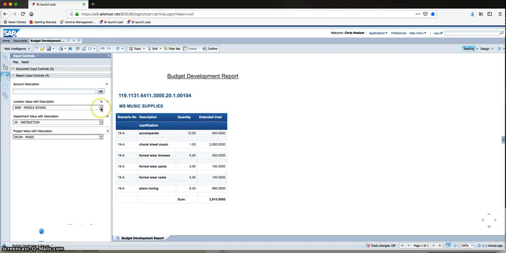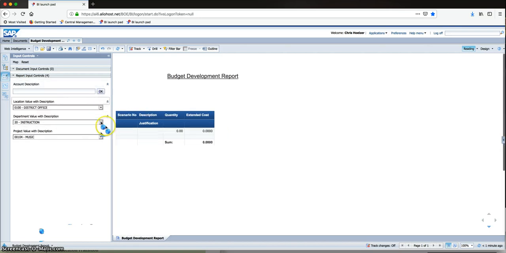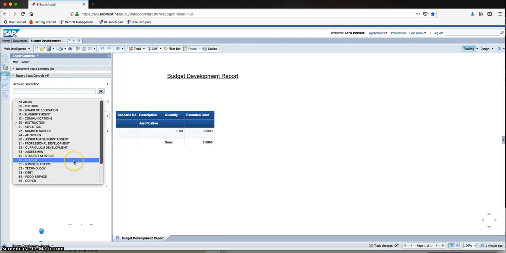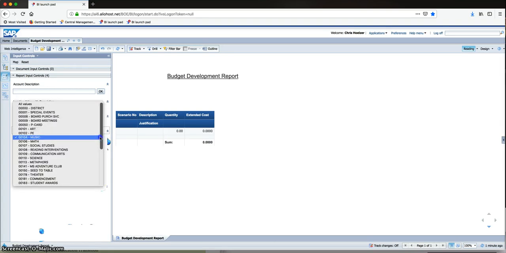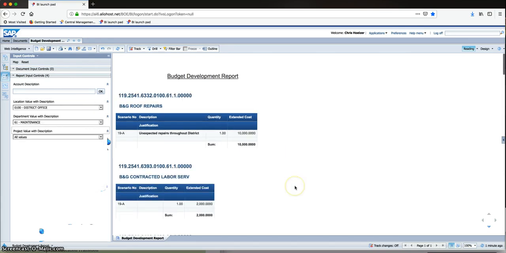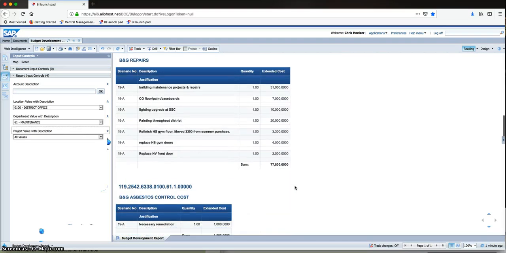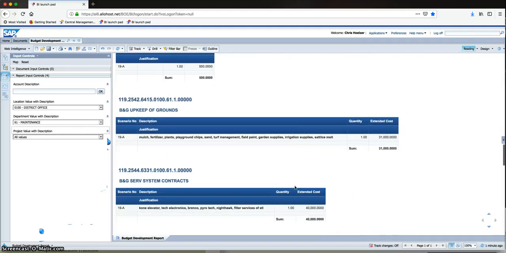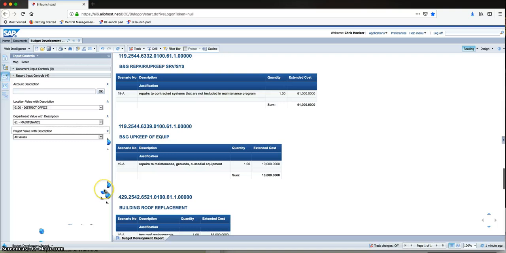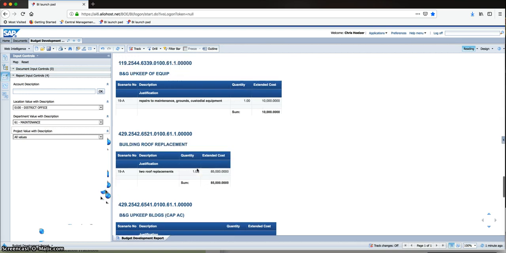And I can do the same thing if I was buildings and grounds. We'll choose district office, come down here and choose, let's say, maintenance. And then I'm going to use all values. And now you can see all of the buildings and grounds accounts, or the maintenance accounts for buildings and grounds show up. So if you're one that has a number of accounts, you can use this input control area to filter out the ones that you're currently viewing.